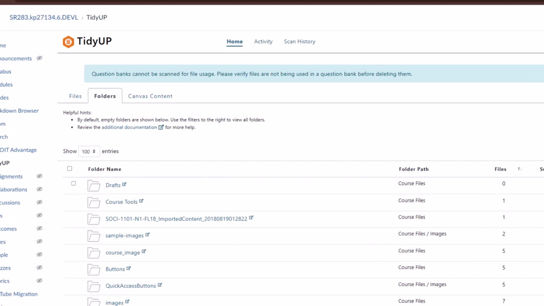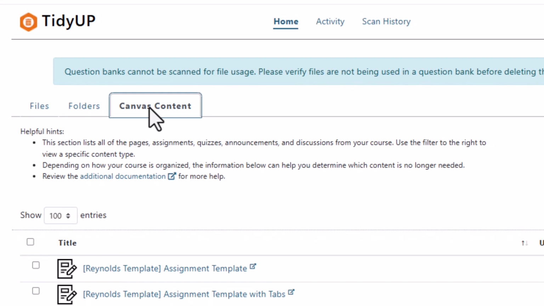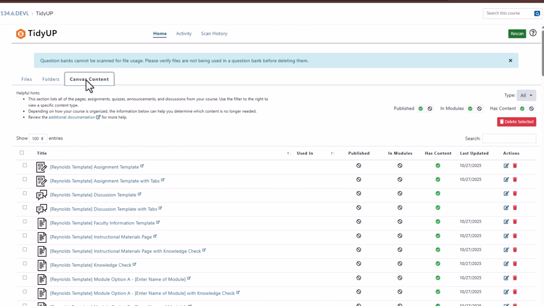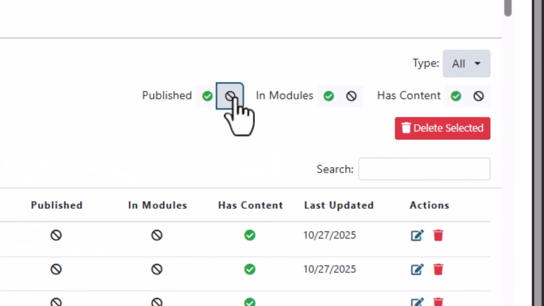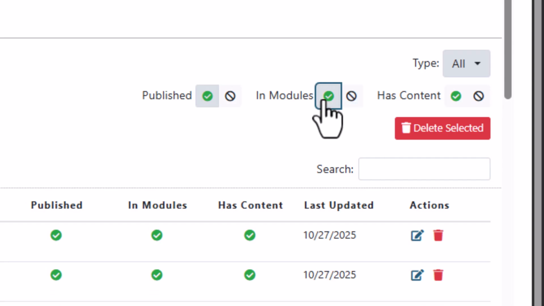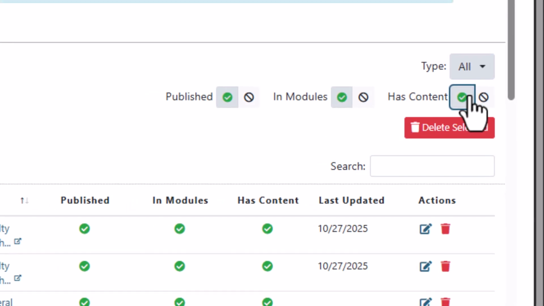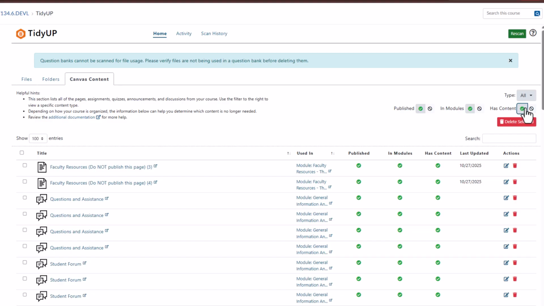Finally, let's explore the Canvas Content tab. This area displays all pages, assignments, discussions, quizzes, and other Canvas course content. At the top, you can filter by published or not published, in modules, not in modules, has content or does not have content. This makes it easy to focus on items that are unpublished, unused, or missing content.